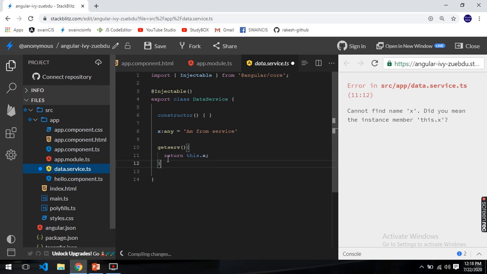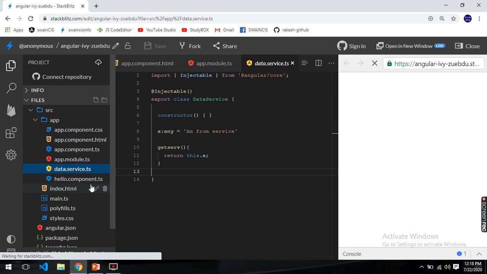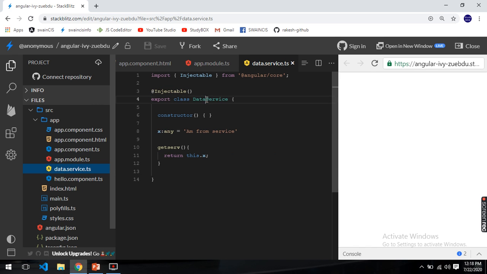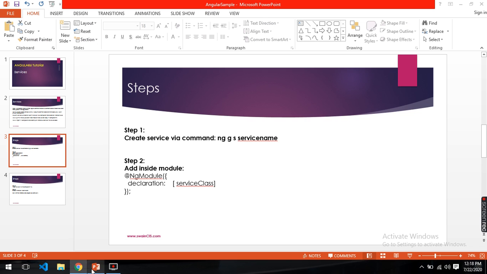I will call this function from anywhere in the component. For now I'm going to use it from only one component. You can use it from anywhere, but there is a process to use it. So my service is ready. Now if you go to the module, you can find it is automatically imported, but when you are working you need to import it yourself: import DataService, the class you can see here. It has also been added to providers. Injectable can only be used when you add it to providers. So the first two steps are done.